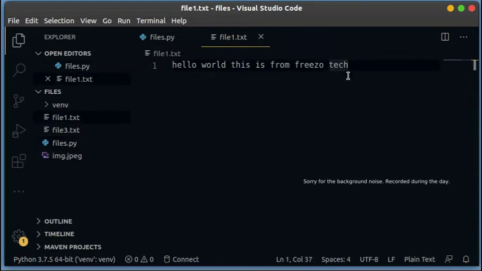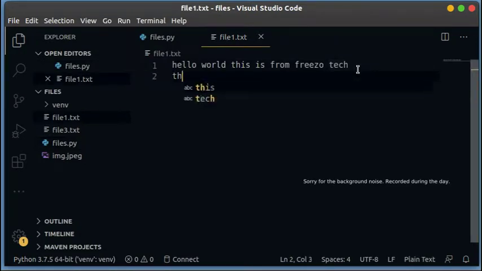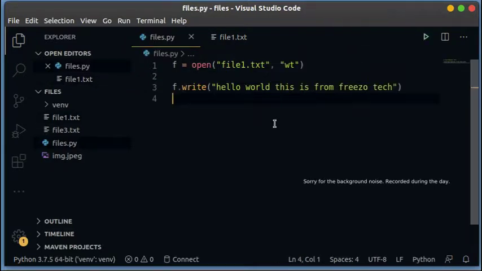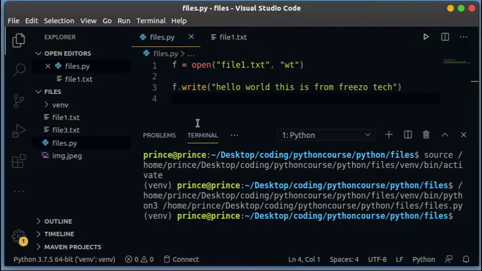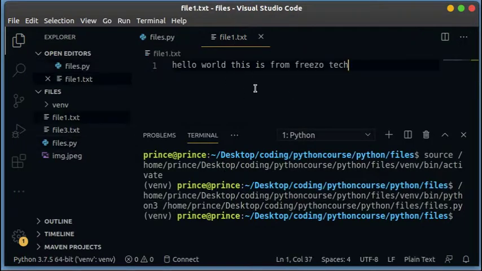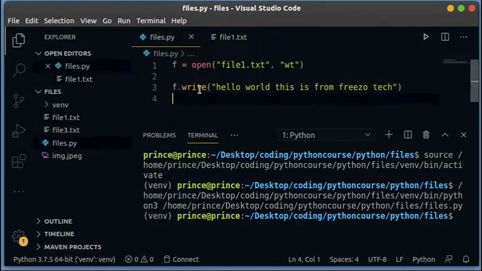So if I come in here and just type in this is awesome, and I save this and I run this program again, we get no error. If I open up this file, we see hello world from Frizo Tech. So you see that the previous content has been deleted. This is one of the ways of working with the write mode.